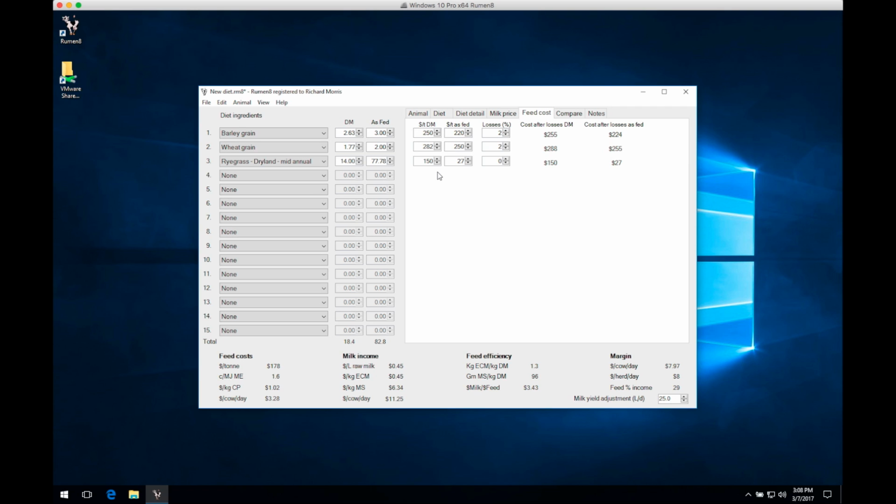So it makes it very simple to adjust the feed costs for the particular batch of barley that's come in. If you've just had a reduction in price from your supplier, you can quickly change it here without having to go into the feed library. Like the amounts of feed that you entered that are being fed to the cow, you can enter feed costs on a dry matter basis or as an as-fed basis, and Rumen8 will calculate the equivalent value for you.